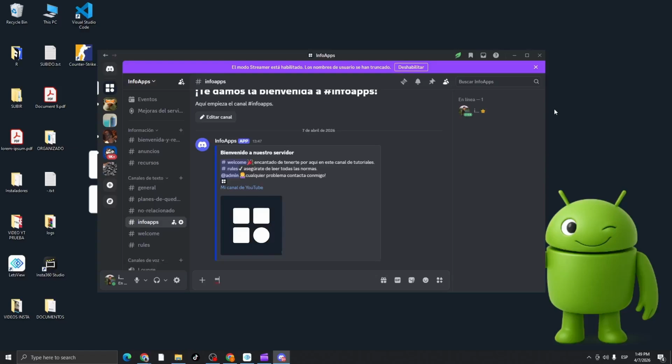Hello everyone and welcome to a new video where today I'm going to show you how to add embed text or embedded texts in Discord, which would look like this. We're going to do something like this, so stay tuned to the tutorial to keep watching.